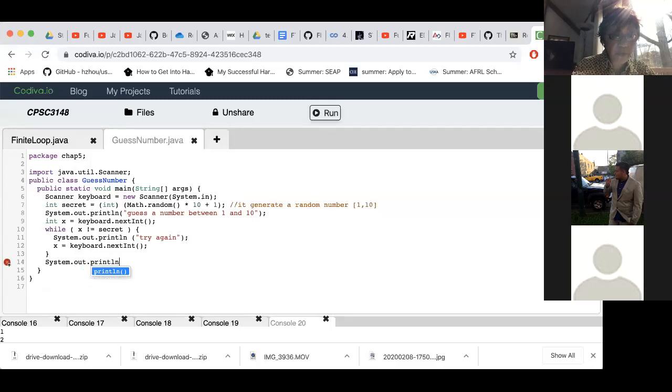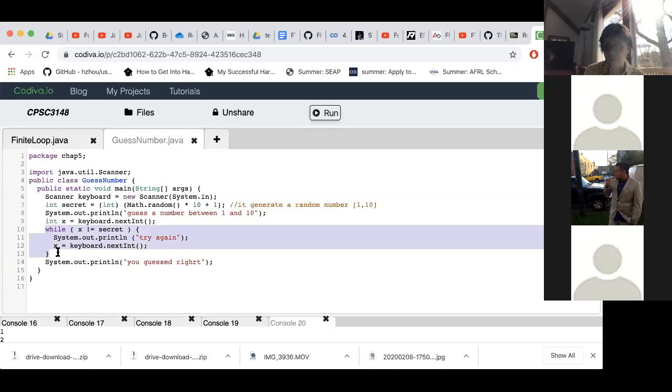print, let's say you guessed right. All right. Okay. So this is kind of the game here, right? In this one here, the while will be much better than the for loop because we don't know what the secret number is. It could be 7, it could be 8, and we don't know what x is going to be. So if we really don't know beforehand how many times we're going to loop, then the while is the choice that we should go with. All right, so this is the application of the while: we don't know how many times we're going to loop before we go into the loop, right?